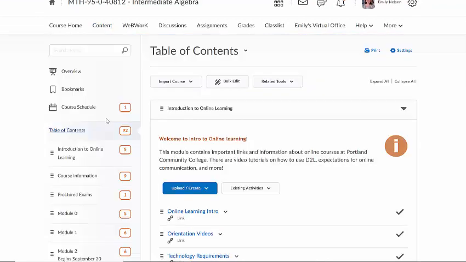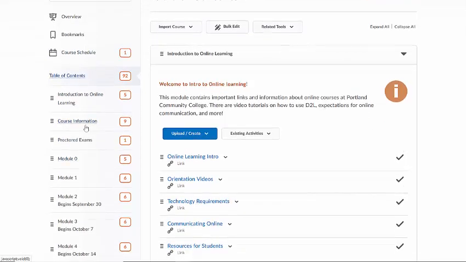The class is built upon weekly modules, and a few of them are already open to you. So you'll notice on the left-hand side, once you're in this content tab, you'll see quite a few things. Now, some of this is my view, so some of these modules will be opening later. But you should see the Introduction to Online Learning. If you haven't taken an online class, that has some good videos and things to look through.